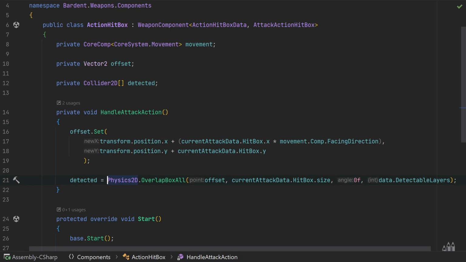It doesn't hold any of the logic for damaging it or knocking it back or things like that. So what's going to happen is this component is going to broadcast whenever it actually detects something, and other weapon components can then listen to that broadcast and do things to the things that this component detected. So to broadcast it, we're just going to make use of another simple event.